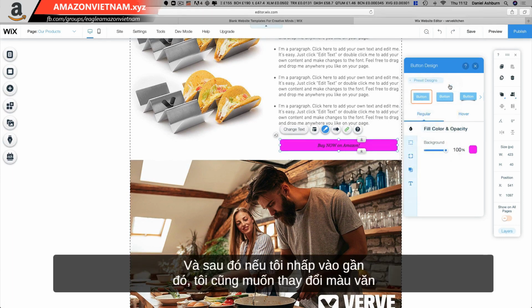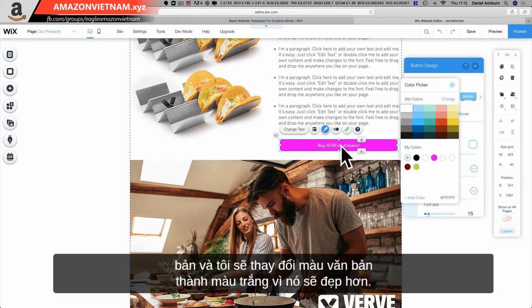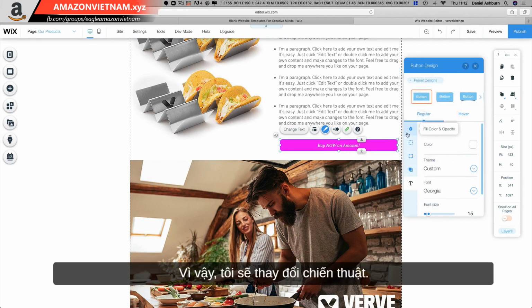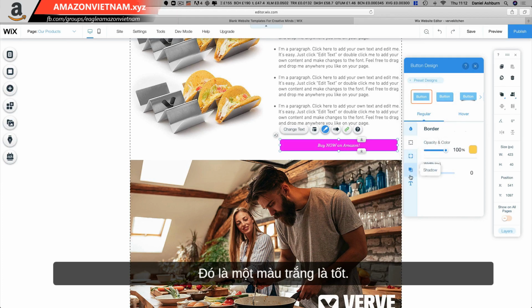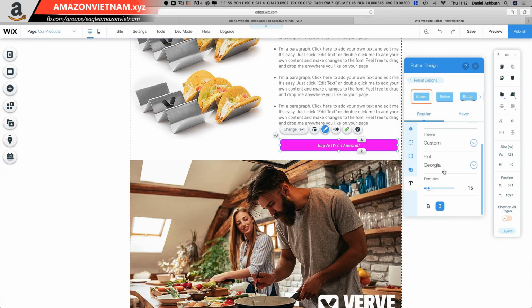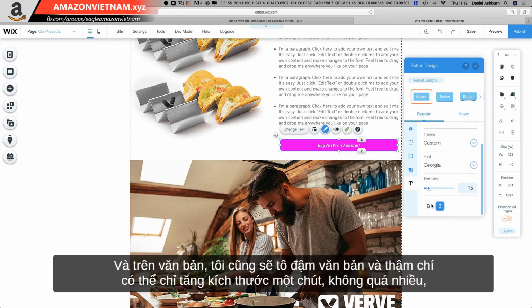And then if I click close on that, I also want to change the text color, and I'm going to change the text color to white because it's going to be better. So I've changed the text color to white. That's good. And on the text, I'm also going to bold the text. And maybe just even increase the size a little bit. Not too much though.